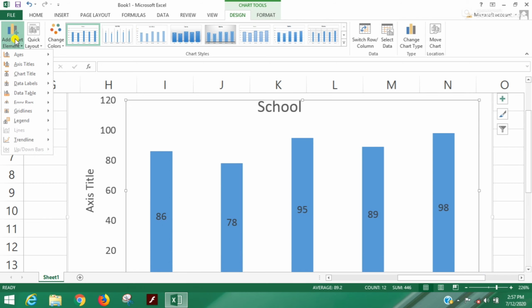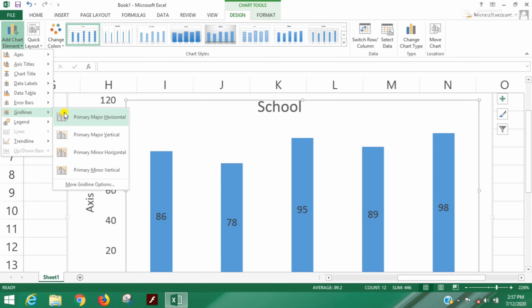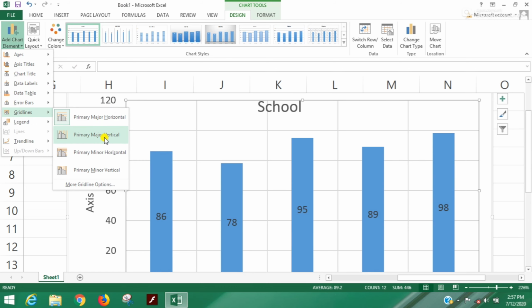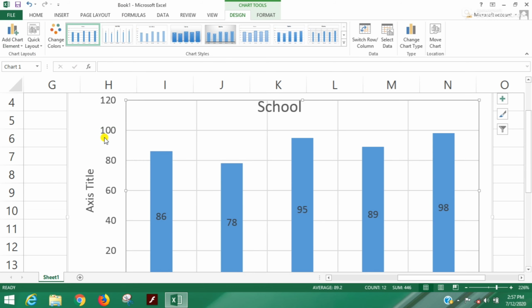Then click on add chart element, go to grid lines and click on primary major horizontal. You will see the horizontal lines are there behind the bars. And then if you click on primary major vertical, then you will see the changes.